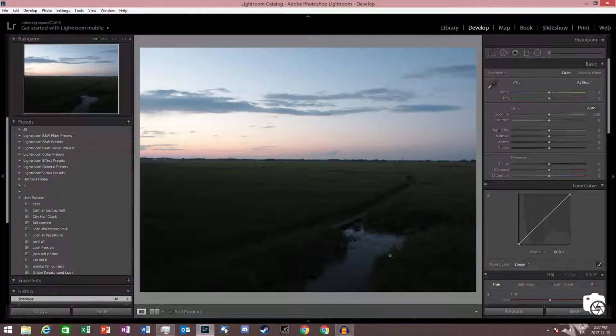My name's Tommy and I'm part of the Laurier Photography Club, and today I'll be showing how to bring out the colors in your sky in Lightroom.